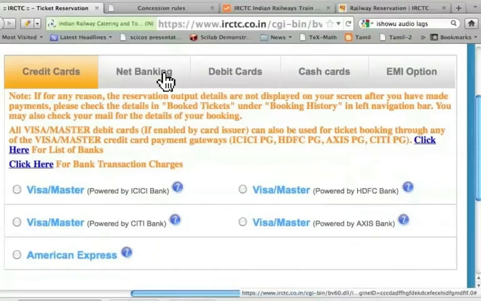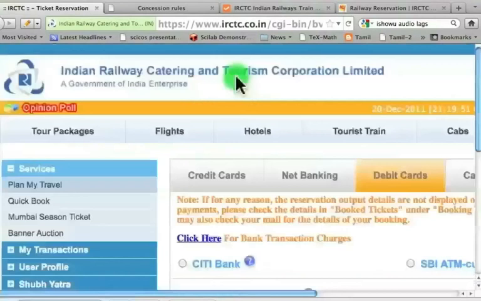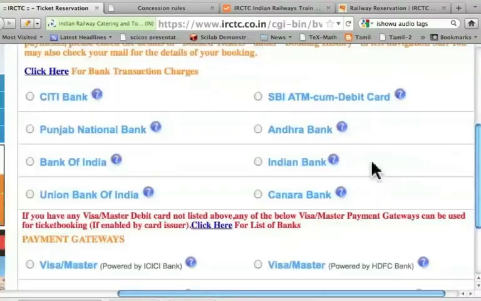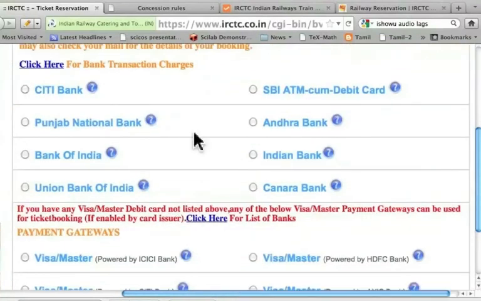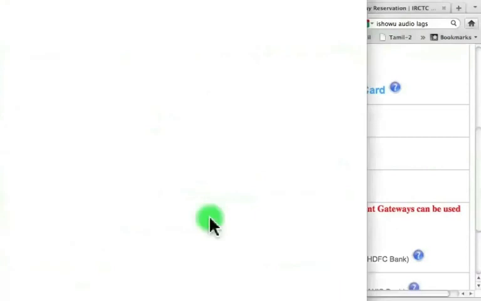I can have any of these cards. I can have a credit card. I can use the net banking facility. I can use debit card, cash card, and so on. In order to make it accessible to most people, I'm going to demonstrate the use of debit card. I need to choose one of these. Unfortunately, the card that I have, namely ICICI Bank card, is not here. But it says that for any other card not listed here, if it happens to be Visa or Master debit card, click here. So let me click here.